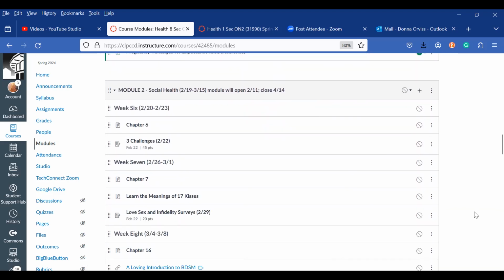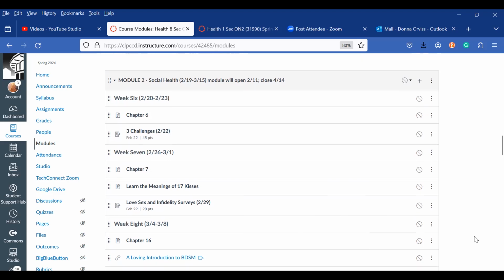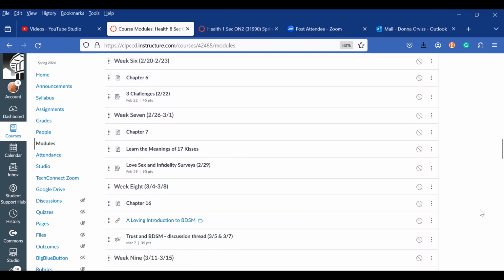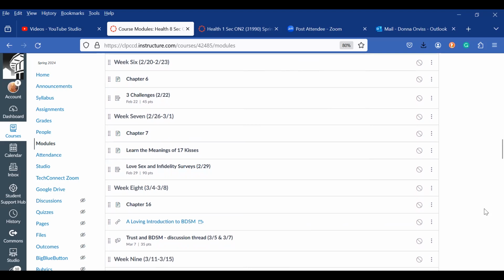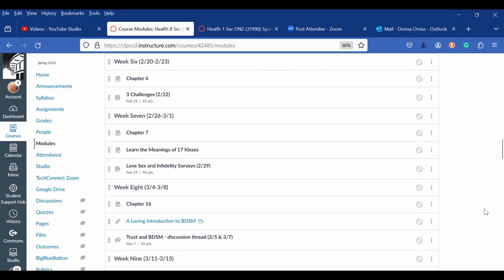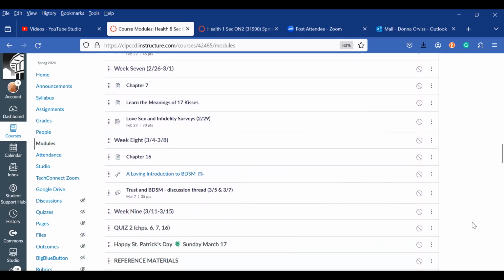In module 2, it goes from February 19th through March 15th. We have 3 chapters, chapters 6, 7, and 16. But you also have your 3 challenges assignment. You have love, sex, and infidelity surveys.